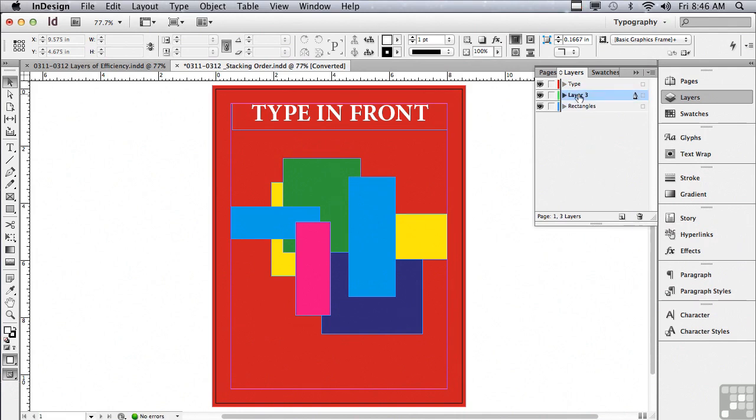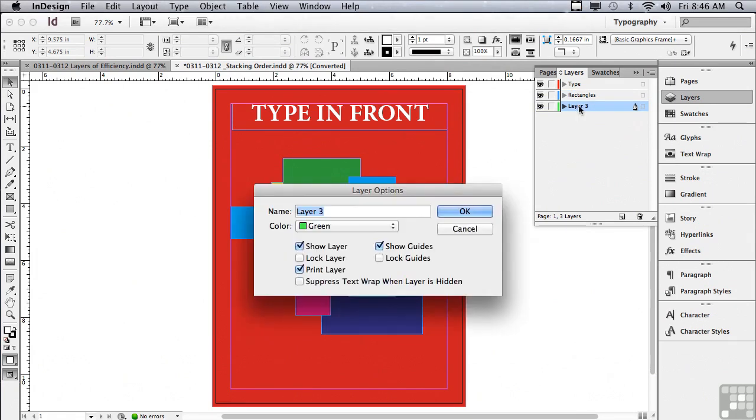You can actually change the order of layers. I'm going to click on this layer and drag it downward. And then if I double click, I'm going to get my layer options window. I'm going to change the name of this layer to Background and just click OK.